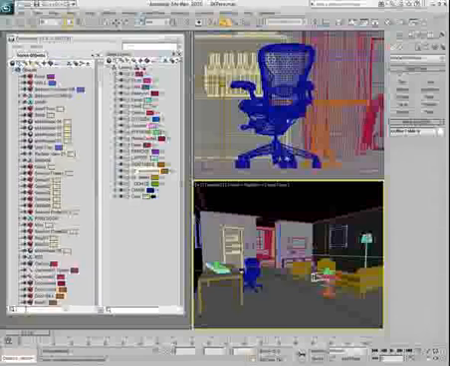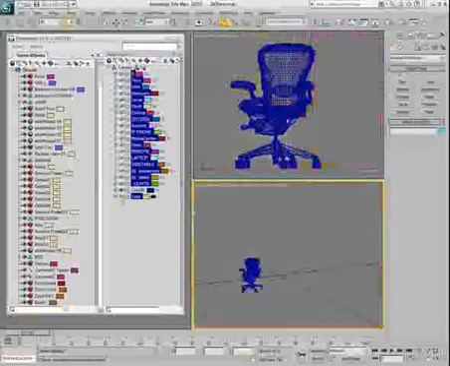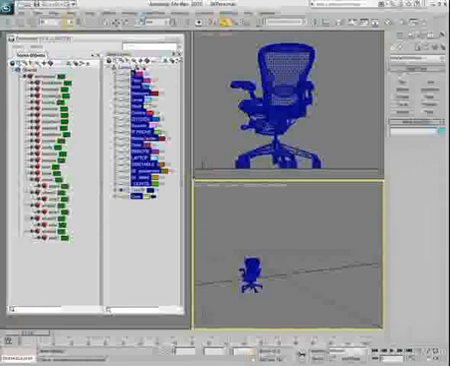So let's just hop out of this, and we're going to take a look and see what kind of chairs we have here. Here's our Aeron chair, which is actually in this layer. So I can go into the layers and I can just hide everything else, and then there's that, and then I can set this filter to not show hidden objects. And now I have this hierarchy.